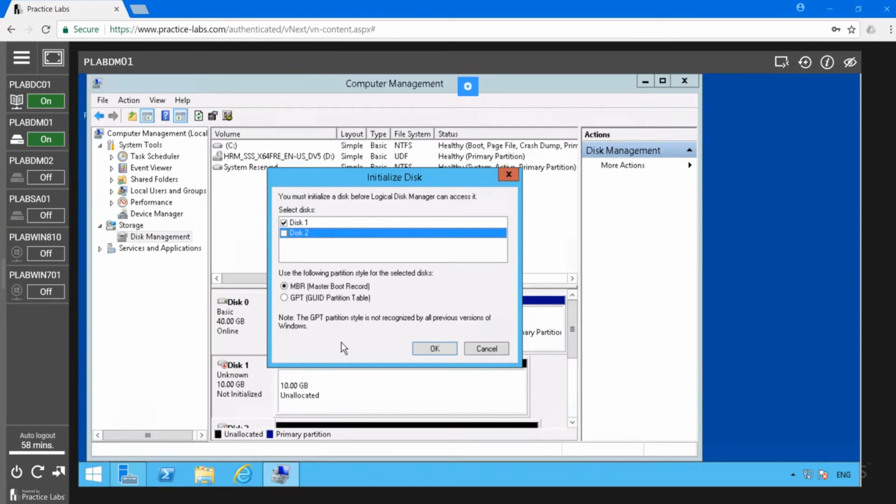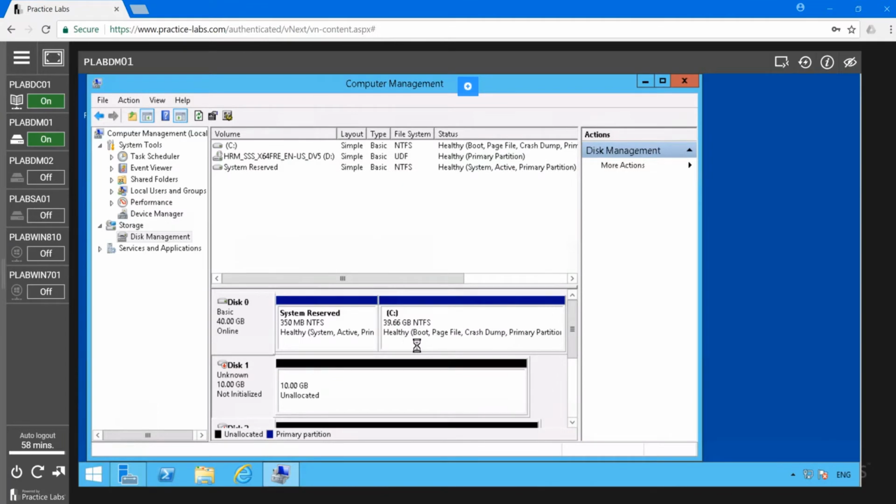I don't know, my mouse is there. You go. Click OK. Now you can see that it says your disk is basic and it is online, but it still says on the right side that it's unallocated. So what will we do next?